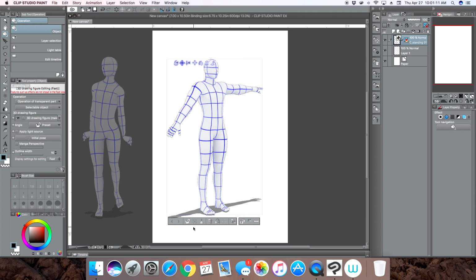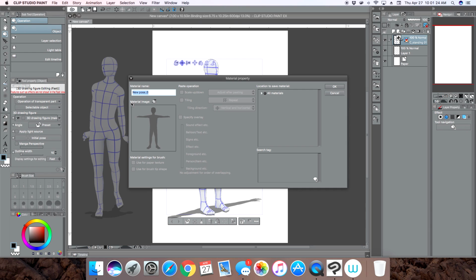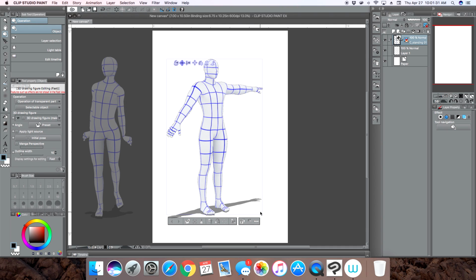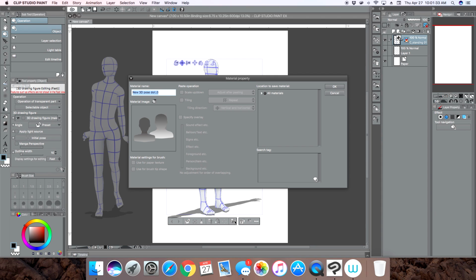Let's see what else. This grounds the character. We already went over that one. This is how you save a position. Let's say you manipulated the model in a certain position. That's how you can save that position.